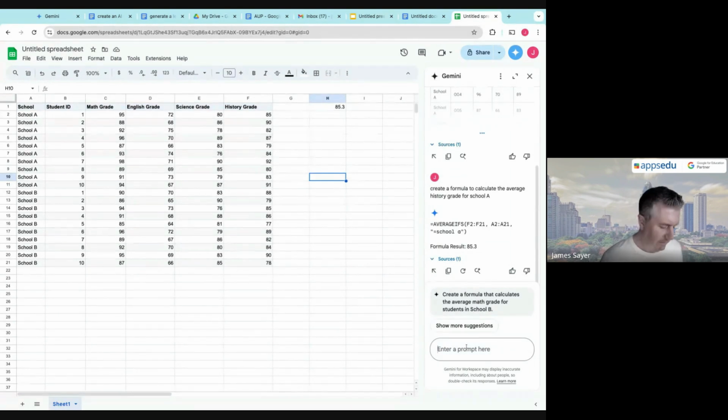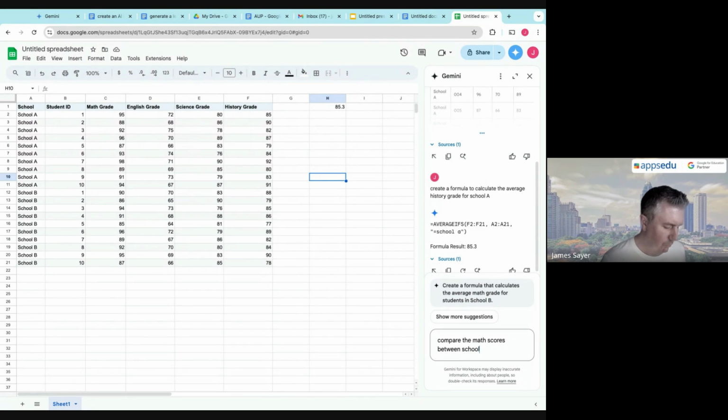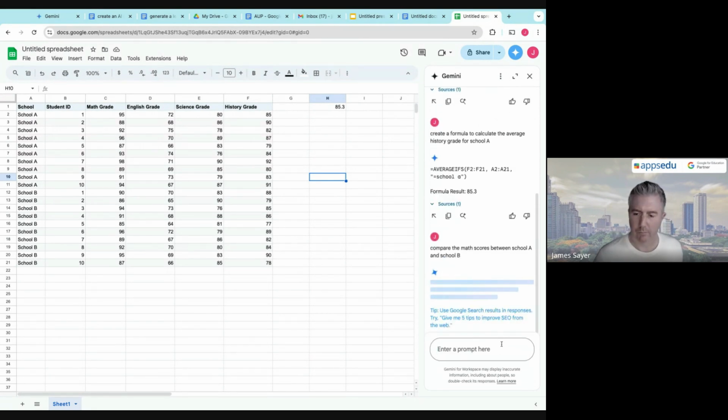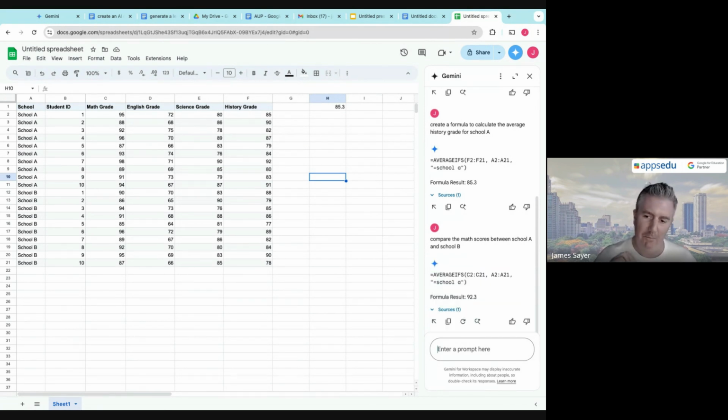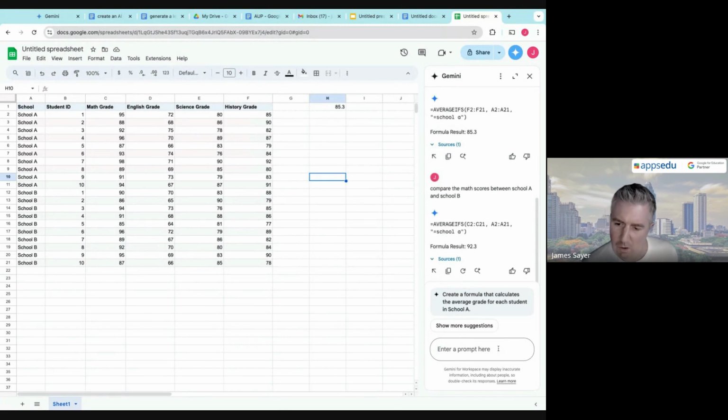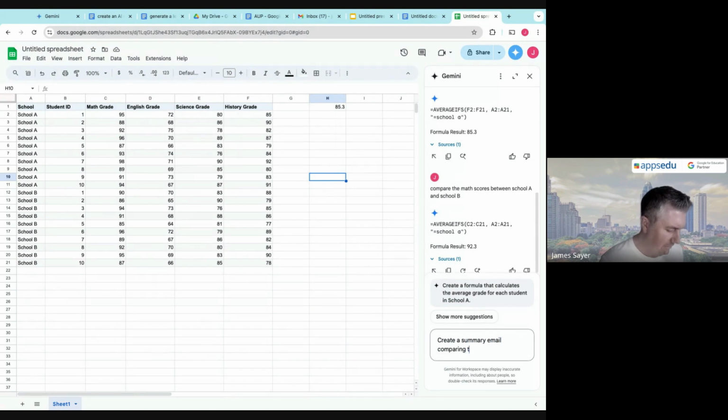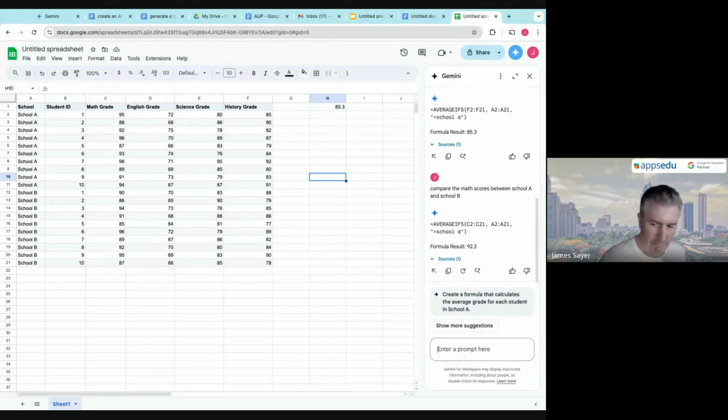We can also say, compare the math scores between school A and school B. Okay, it's getting a little bit risky with some of these prompts now. A lot of these features are quite new, so we'll see what it comes up with. The other day, I had some grade data. Okay, that wasn't quite what I'm looking for. Create a summary email comparing the grades from school A and school B.